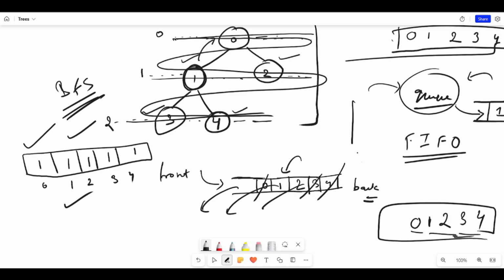If we had a directed graph, like this, 0, then we have a directed edge towards 1, and a directed edge towards 2, like this. In this type of case, we do not use this visited array.